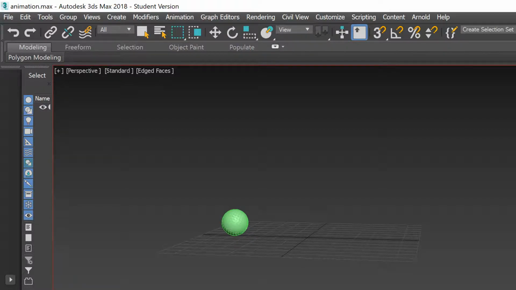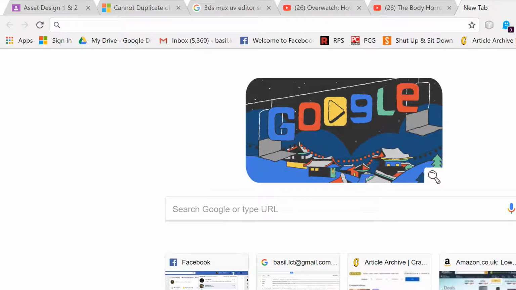Oh, actually no, we'll do a different animation before that. And find a texture online and just apply it to the ball, just so we can see it rotating. Because if you don't have a texture, you won't see it.